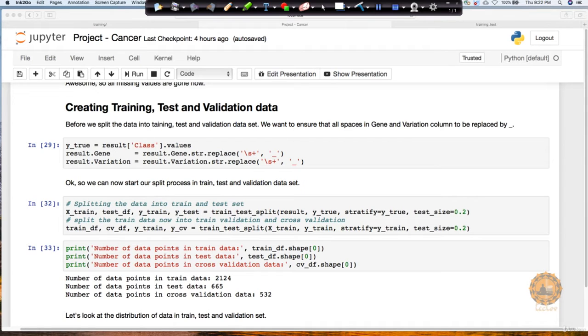Now, once we have done that missing value imputation, the next step is to work on splitting this data into training, test, and validation parts. Now, this is really important because if we build the whole model based on the whole data, then there is no way that we can validate it.